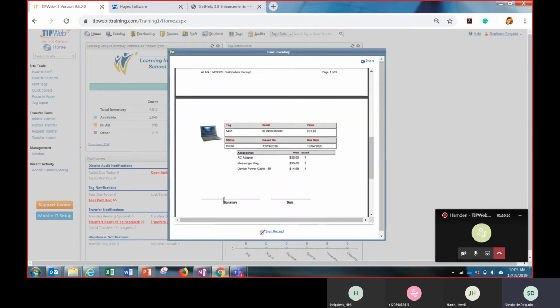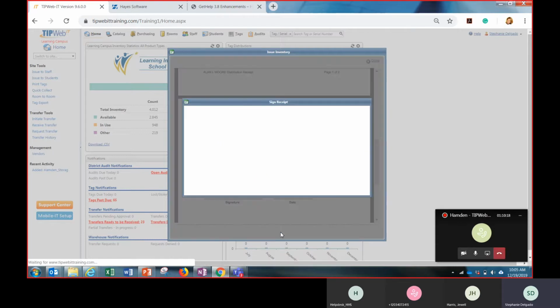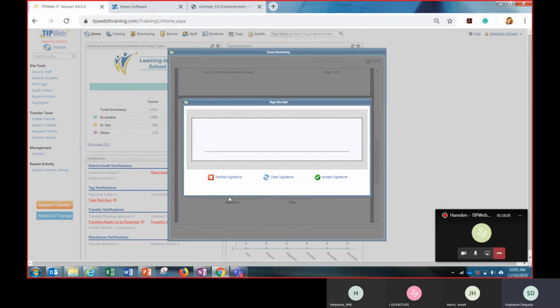Now you see, I could print it and have Alan sign it, and I could scan it in and make it a soft copy. Or at the very bottom, this is what I really love. I click on sign receipt, and I can have Alan either with the mouse, or if I have a touchpad, I could have him sign. I'm not going to do it so pretty here, but I could have him sign, and you can always decline to redo, clear signature, or you can say accept.